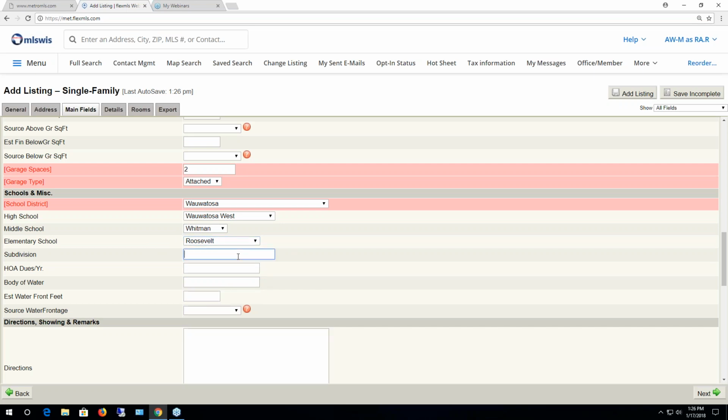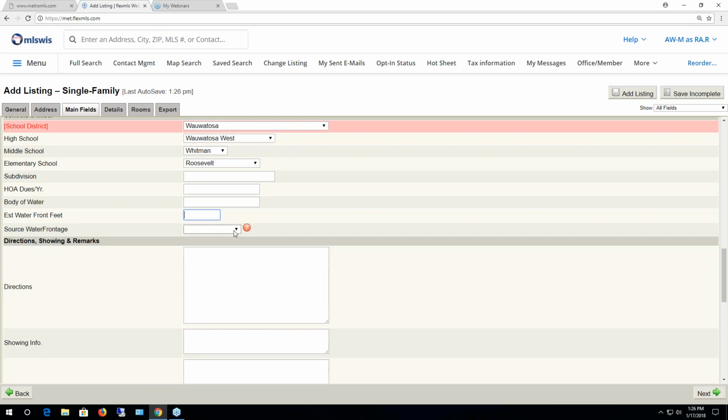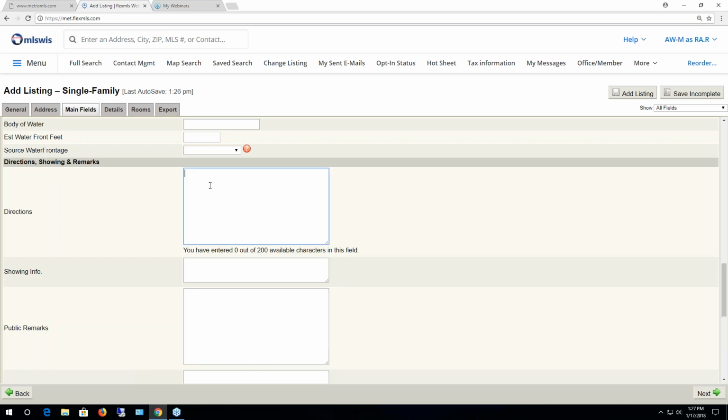Next is, is your property in a subdivision, if there's any HOA dues and what that due is per year, if it's near a body of water, any estimated waterfront footage and the source of that waterfront footage. Next is the directions, showings, and remarks. So you pop in directions to the directions field. How to get to the property from the closest main road would probably be a good option. So you've got 200 characters to use for directions.